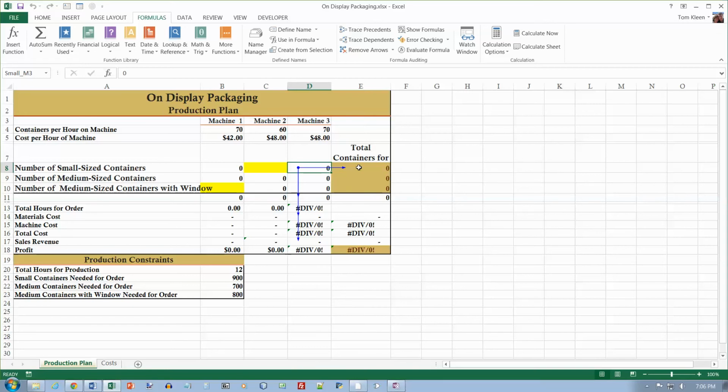Now we want to click on the Trace Dependents button 3 more times, okay? So 1, and now I'm going to get some arrows going forward again. 2, and 3. And now this should match the bottom of page 557, figure 9-12.